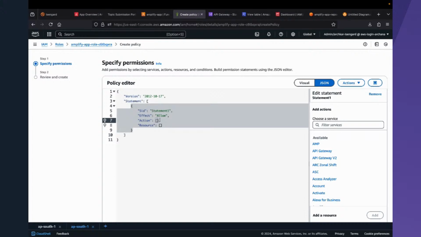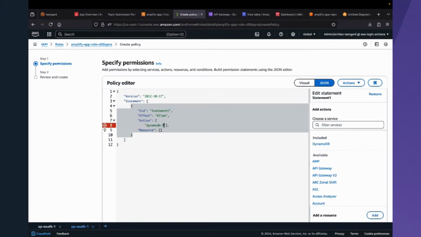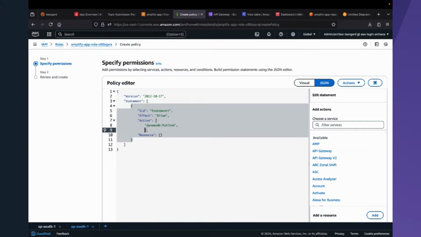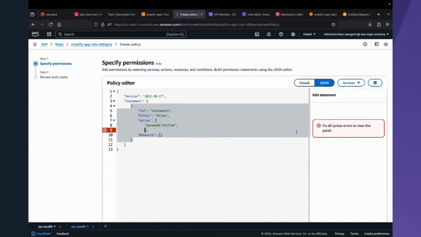The effect will be Allow, and for the action you can put some things like DynamoDB. I have already added these things, I'll show you, but I'm just showing you how you can add them. PutItem, GetItem, Scan, Query, all these things you can do. Since I have already added them, it is showing a syntax error. And in the resource, considering least privilege access, just give your DynamoDB table ARN. This is where exactly you will need that DynamoDB table ARN.